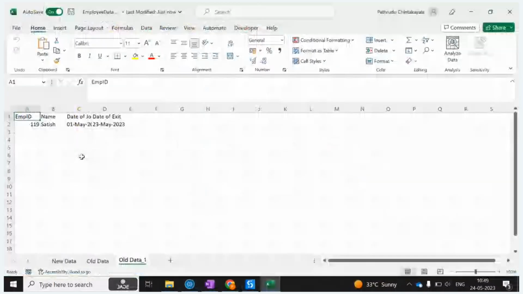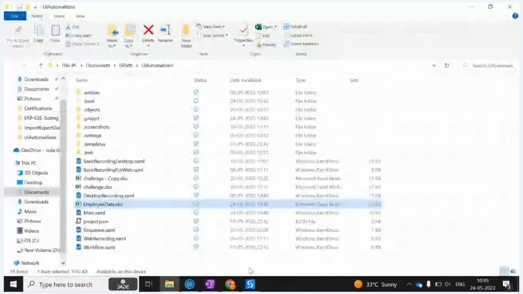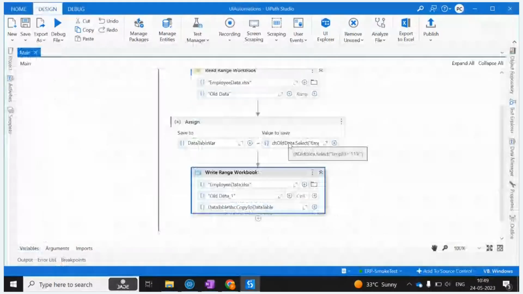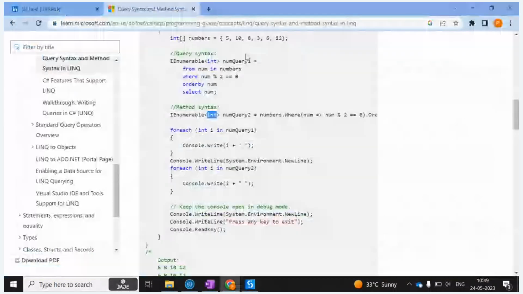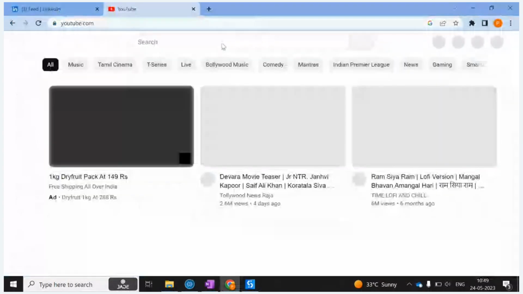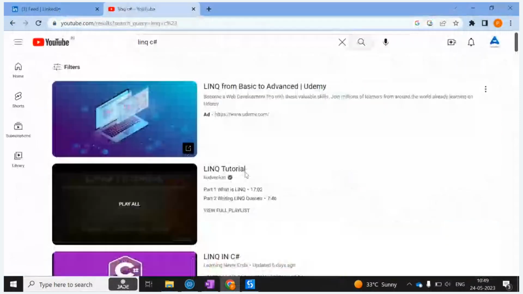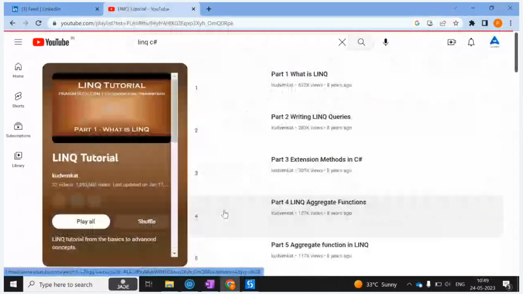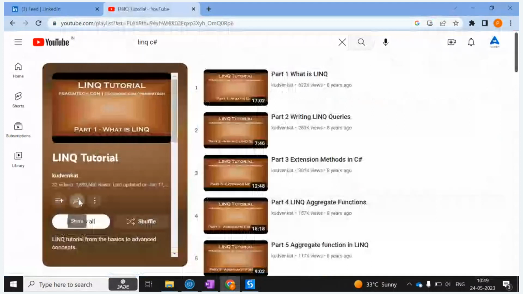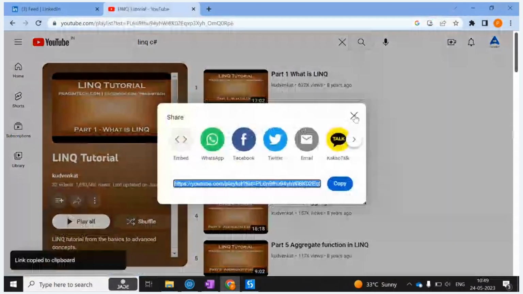Here. So you can use LINQ in order to filter the data and more. Not only filter, you can do many things. Let me do one thing, guys. This is not the right place to learn. Let me share one playlist, in case you're interested in learning LINQ. It will be 10 to 15 minute videos and very helpful for everyone.